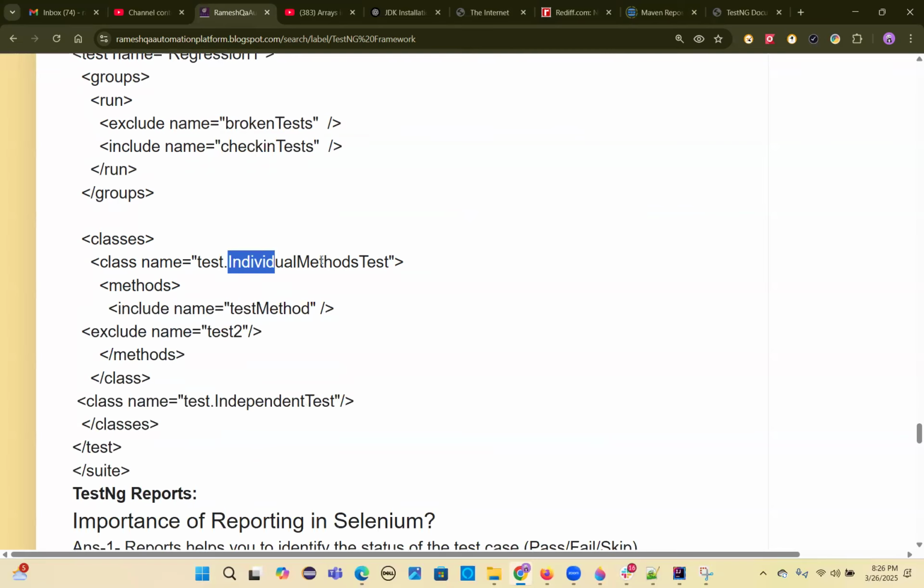So in this class you are including the methods. Can you observe this carefully? Inside the individual class, you are mentioning the methods, which method to include to execute and which method to exclude from this class. So you see, you are going to a granular level: class, inside it methods, and inside methods which one you want to include and which one you want to exclude. Then close the methods tag, close the class tag. So that's it, the class tag is closed here.